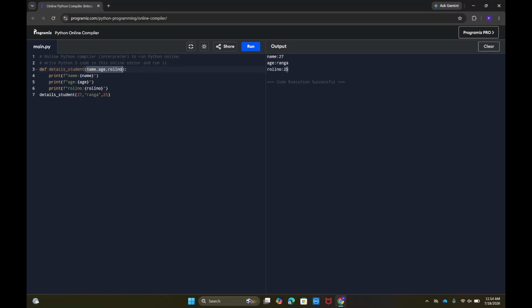So I hope it's clear. When the function expects name, age, roll number, that is the order, then the order of sending the values should be exactly the same. So we need to start with name first, then give the age, then give the roll number. So that's called a positional argument. So the position of giving the arguments should be followed. Whatever position is mentioned during the function definition has to be followed while sending the data elements. So that is called positional arguments. So I hope you got it.